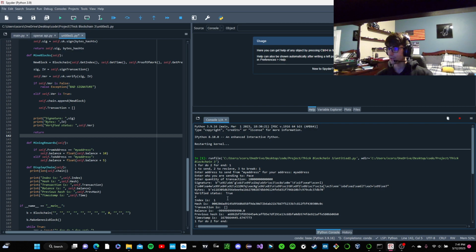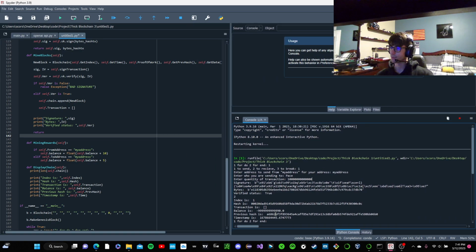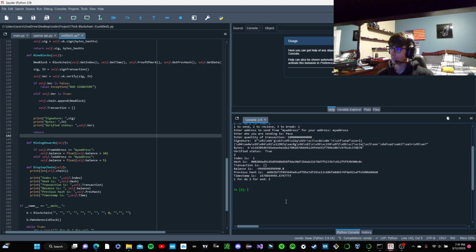And then we have the regular stuff in our blockchain. So the index of this is 1, the hash is this, balance is that's funny. Previous hash from our Genesis block is this. We could have added difficulty to our Genesis block, but it doesn't matter. And yeah, there we go. That's a little bit more conceptually correct for a blockchain.